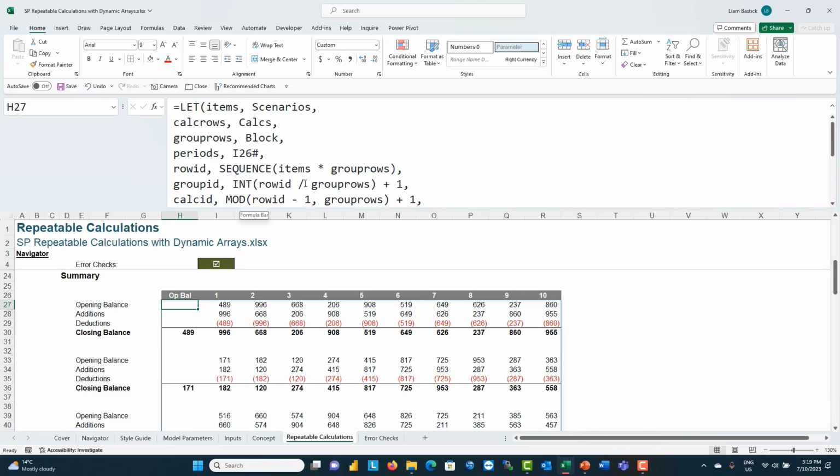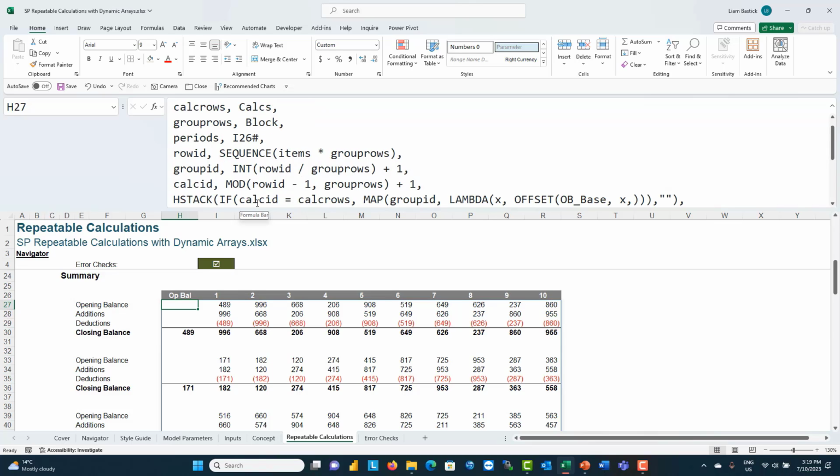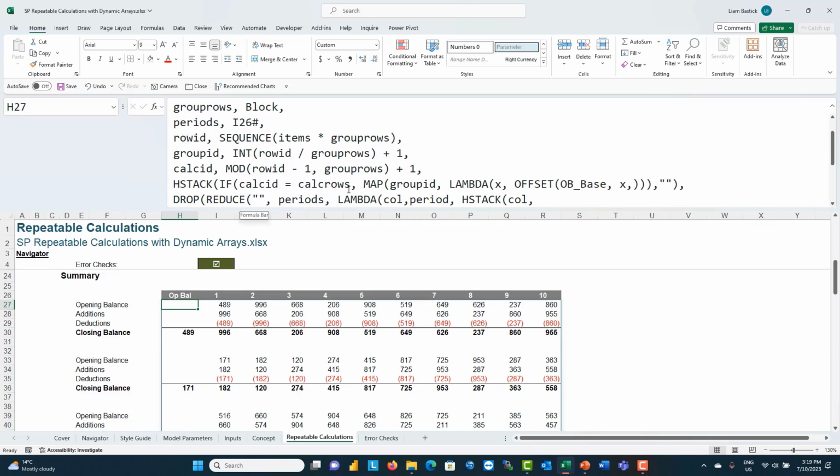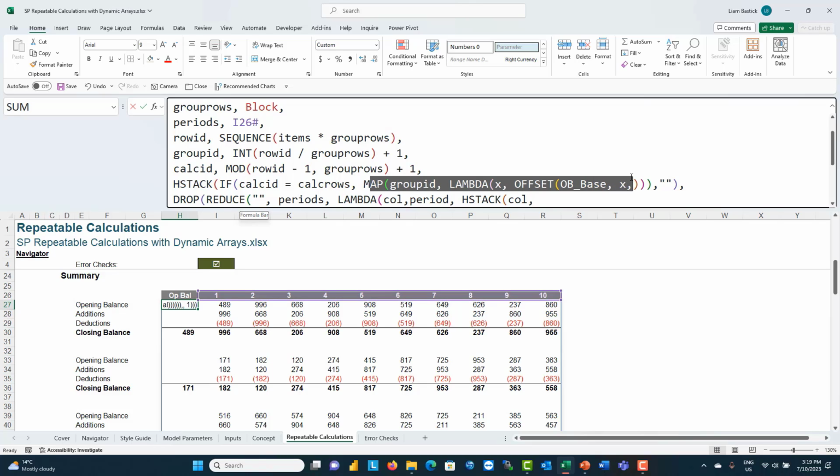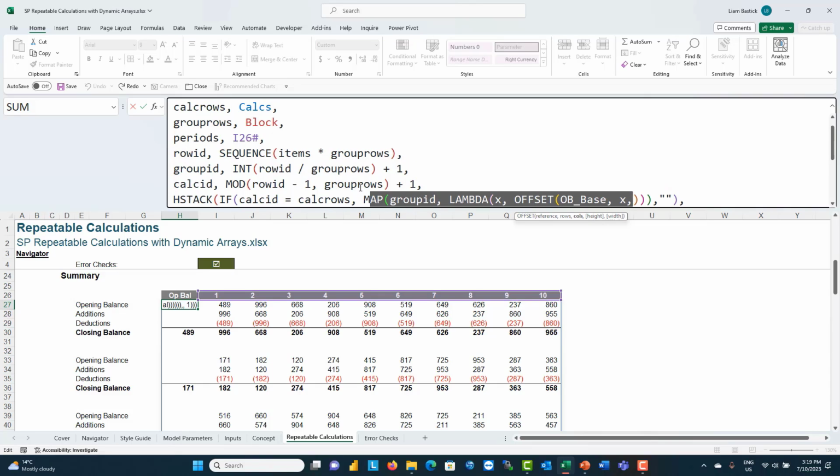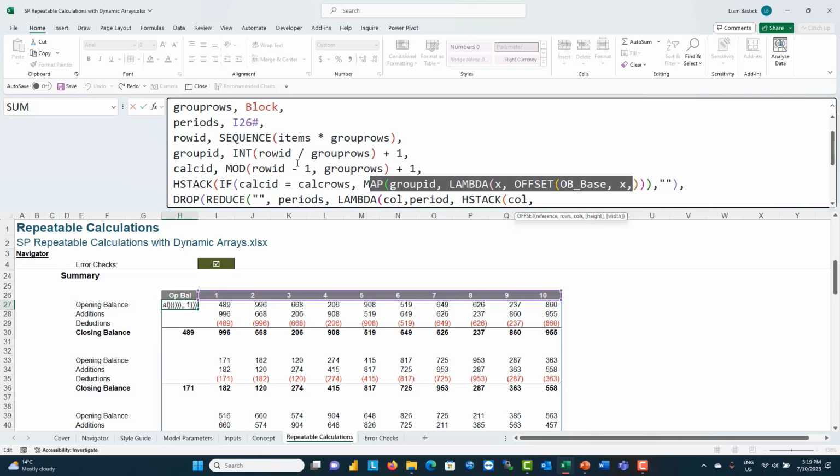So calc ID is going to be that counter 1, 2, 3, 4, 5, 6, 1, 2, 3, 4, 5, 6 going down, equals calc rows, which is how many rows in the actual non-zero calculation block, which is 4. So whenever that 1, 2, 3, 4, 5, 6 is 4, we're going to use that map lambda trick again. And this time we're going to be offsetting the group ID. So group ID is this integer thing of going through in here. We're going to say, okay, group ID is going to go 1, 1, 1, 1, 1, 1, 2, 2, 2, 2, 2, 2, etc.